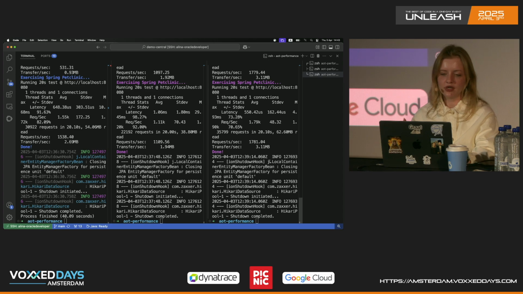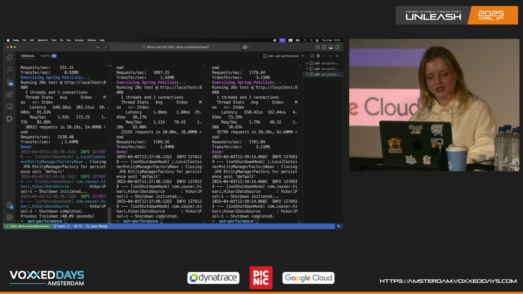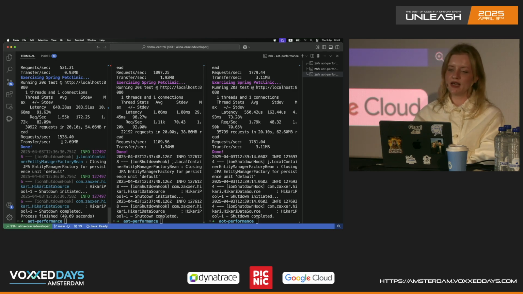And our native image run out of the box gave us 1.1K requests per second. And then native optimized gave you 1.7K requests as opposed to 1.5K on the JVM. Now, I'm not necessarily making claims that native applications will always be faster than applications executed on the JVM. This is rather to get across the point that if you know which optimizations to apply, you can get good peak throughput with native image.